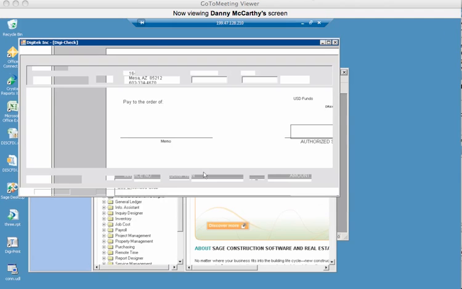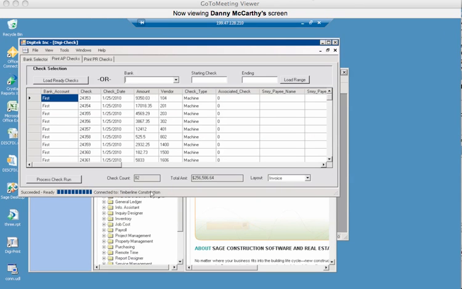And then once I accept this, it actually wrote back to the Timberline AP system that all of these checks have been written to paper, so that the next time I hit load ready checks, it'll just be representative checks that have not been cut to that point in time. Now, we also have the ability to do reprints.